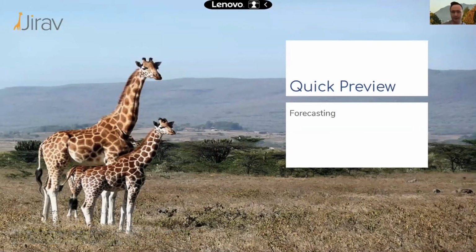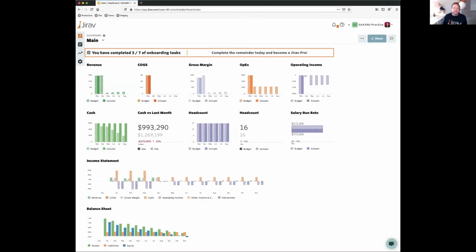But let's get to Evan. If you want to share your screen, show us what Jirav looks like and how we can do forecasting in Jirav. Sure. So I'd like to qualify this. This is a financial model I'm building as a practice scenario for a webinar we are having on an end-to-end SaaS financial model build, so it's not all the way done, but it's done enough to show some cool stuff.